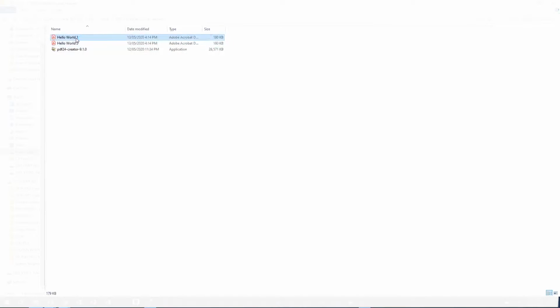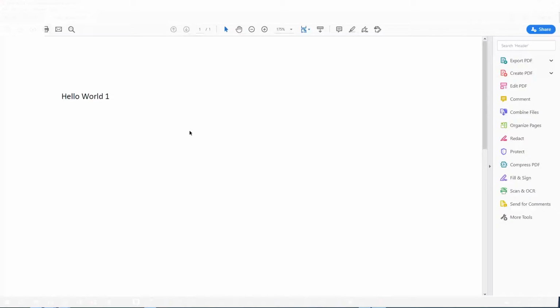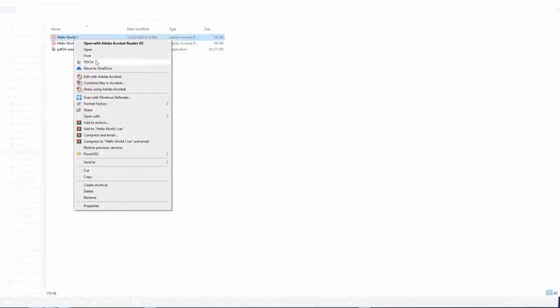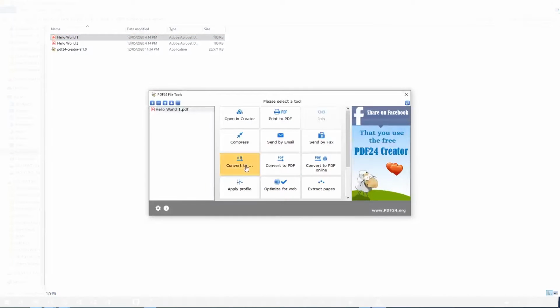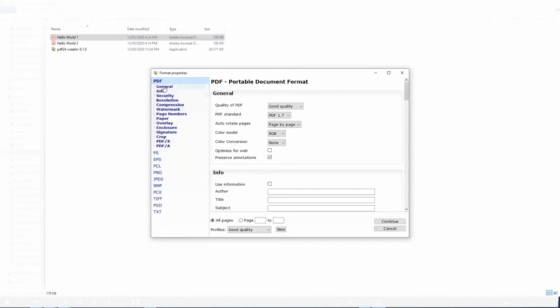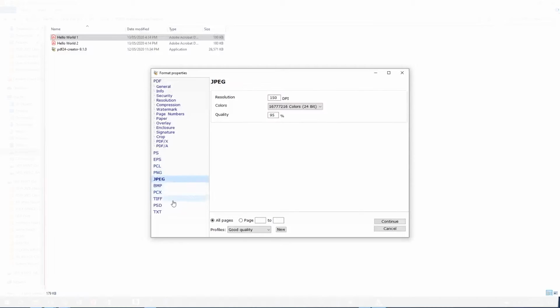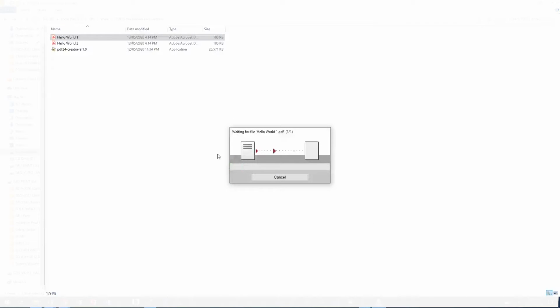So we will convert Hello World 1 PDF to an image. So to do that, I will right-click on this PDF and go to PDF24. Then I will click on Convert to option. Here we can see there are many different file formats we can convert this PDF file into. We are going to select in JPEG. Here we can change the resolution and image quality. I am going to leave it as it is and click on Continue.